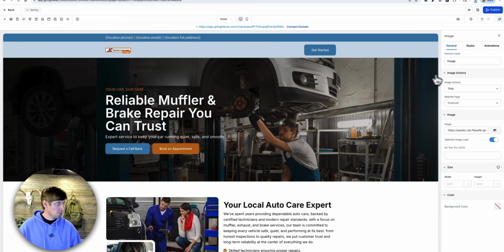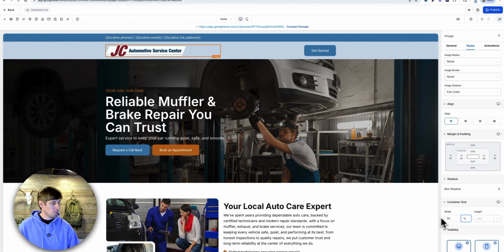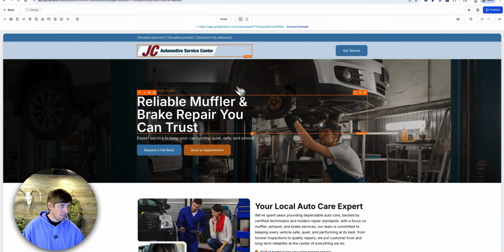It's too small, so we'd want to size it so it's a little larger. You can do that in the settings. We'll come down to the width. Let's bump that up to 50 and see what it looks like. There, that looks a lot better. So the website's starting to come together here. We'd change out all their photos with theirs.